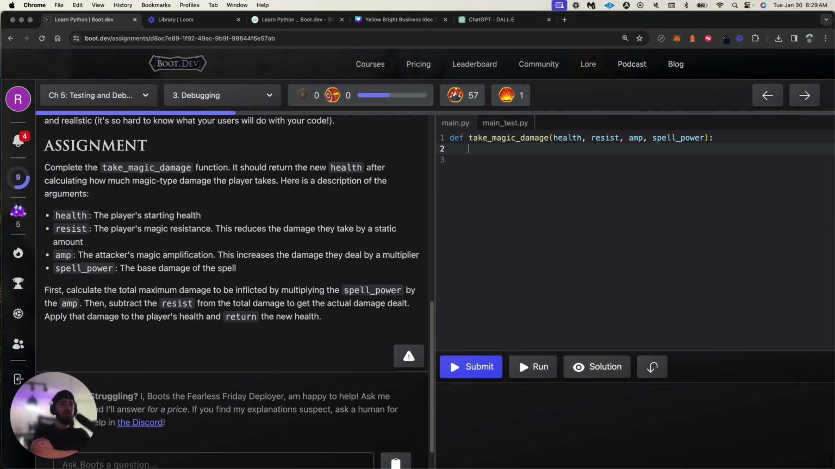First, let's calculate the maximum damage inflicted by multiplying the spell power. So we'll say max damage equals spell power times amp. And then what we want to do is subtract the resistance to get the actual damage, right? So actual damage equals max damage minus resist. Sweet. And then we want to return the health minus the actual damage.